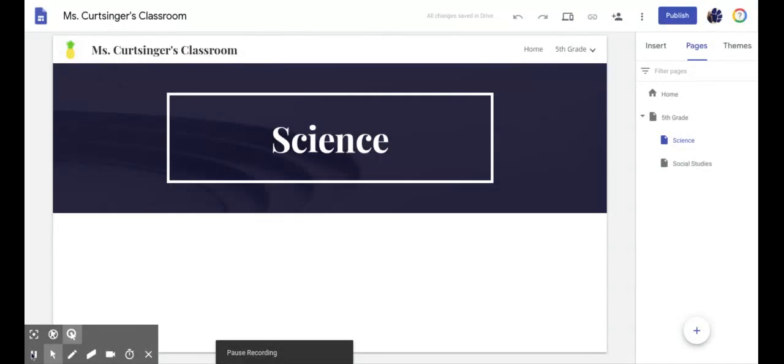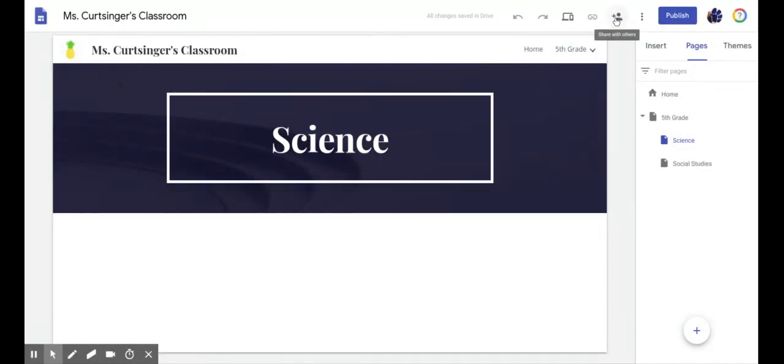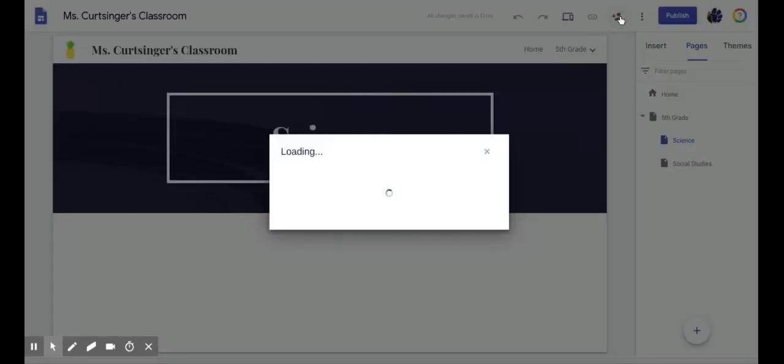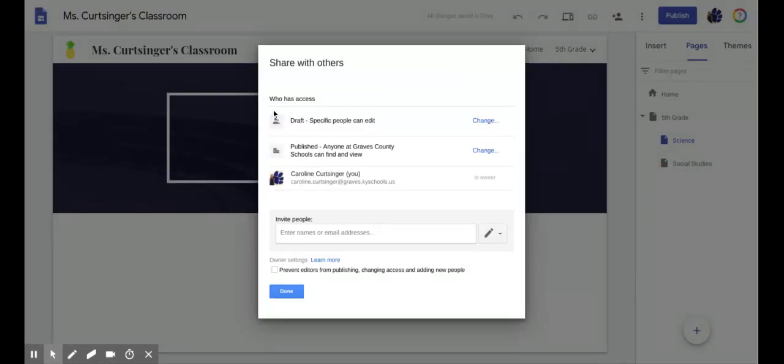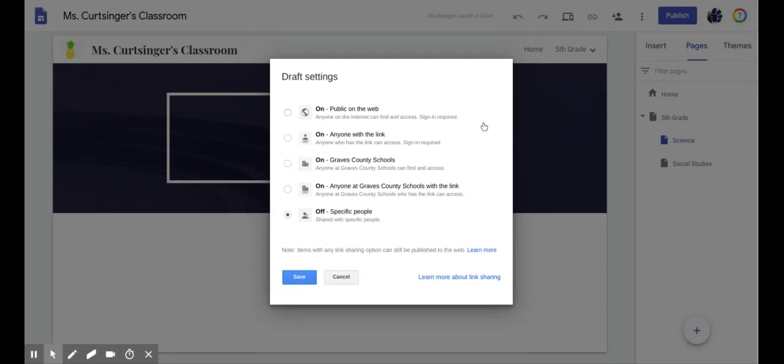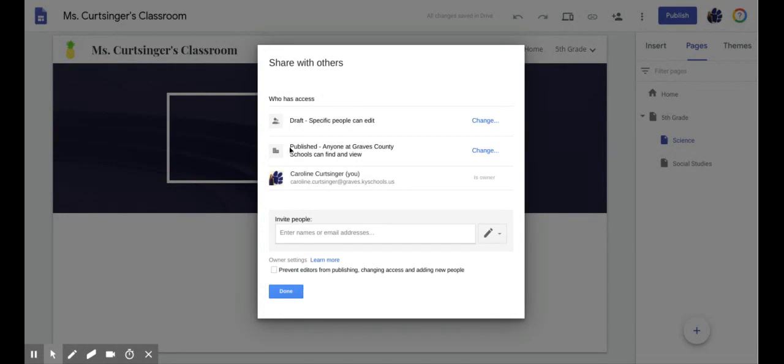But before I publish it, I want to make sure that my settings are exactly what I want them to be. So just like in Google Docs or anything like that, you can share this with others. So that person with the little plus sign, I'm going to click on it. And there's a couple different access rules that I can change. So the first thing I can do is the draft, where I can put that this is completely public on the web and everybody can see this. Or I can turn it off to only share with specific people. Now this is when it's published. So this is really the one that I'm looking at. Right now I have it set that anyone at Graves County can find and view this.